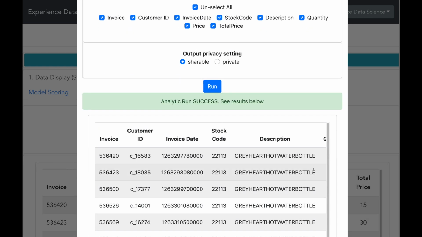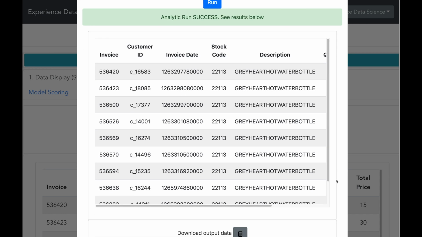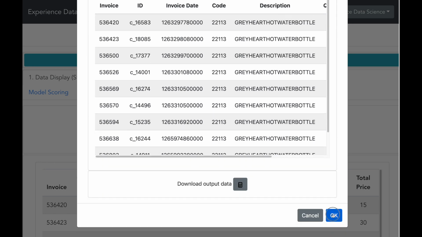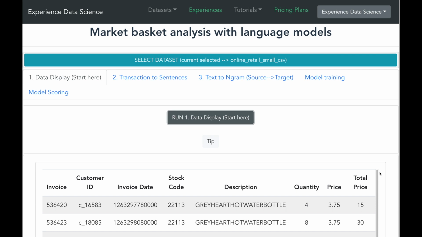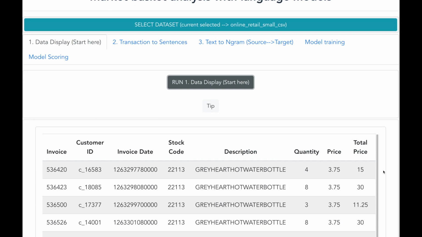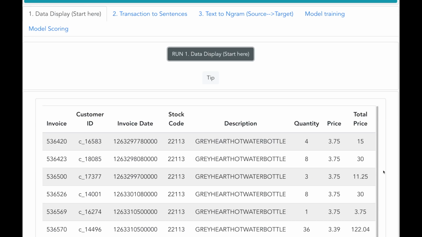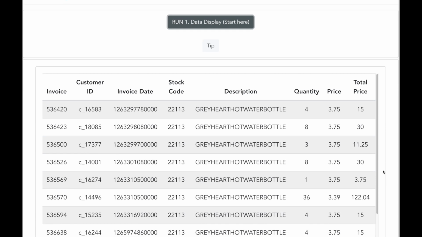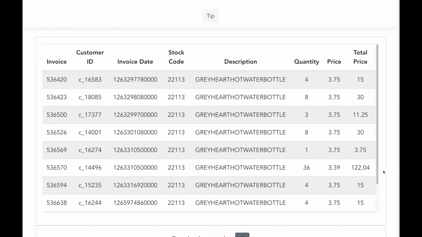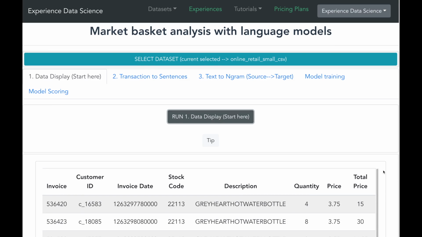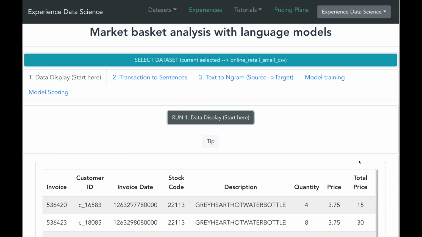All right, so we have the results, and as you can see, the data is related to customer invoices, and it has the invoice ID as well as the product description. Now let us convert this data, which in fact is transactions, into sentences.